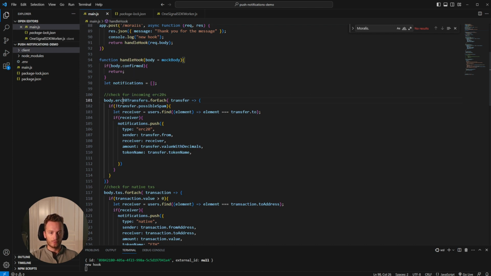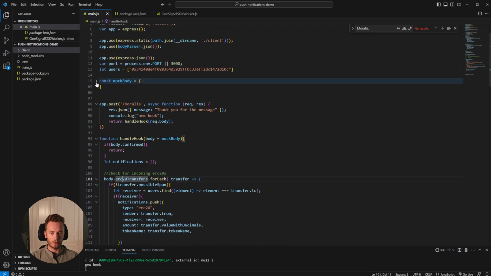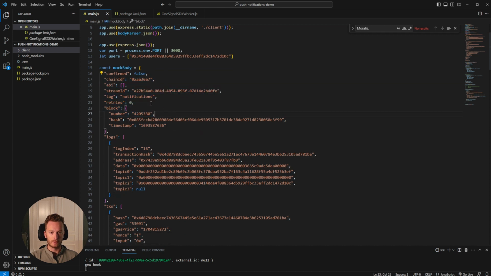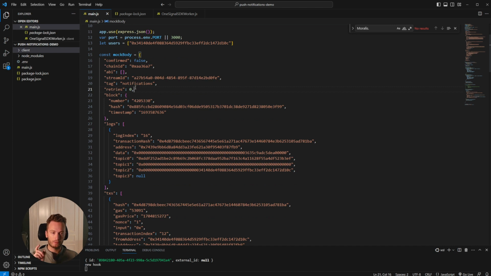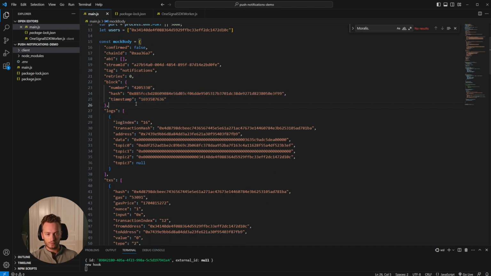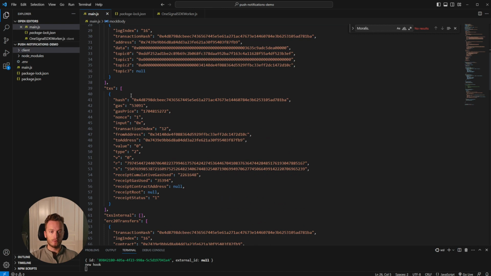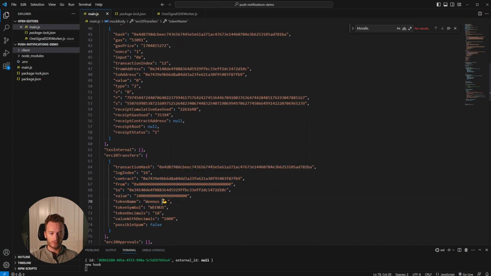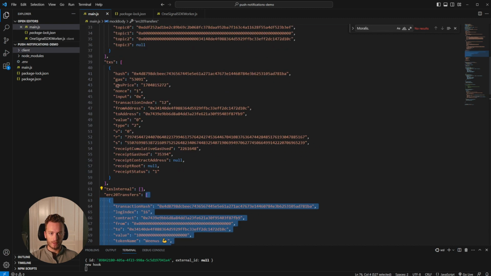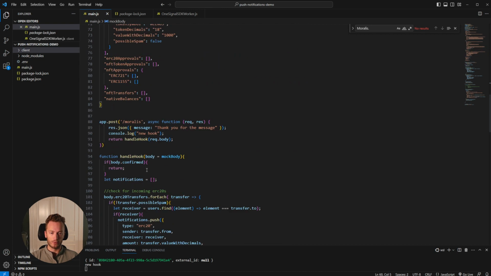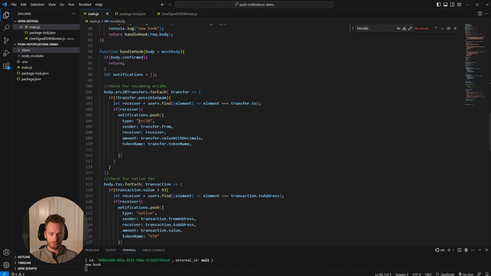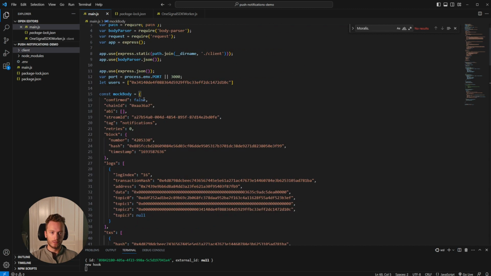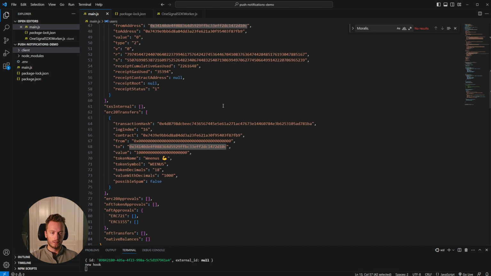Then I loop through the ERC20 transfers, and just to help you, I have copied this body that I get from Moralis Streams. I did that from the demo interface, and I get something like this. So here you can see what the structure is. You would get logs, transactions, and ERC20 transfers as arrays. For the ERC20 transfers array and the transactions array, I loop through those and look if I have any user in my user database as the recipient.